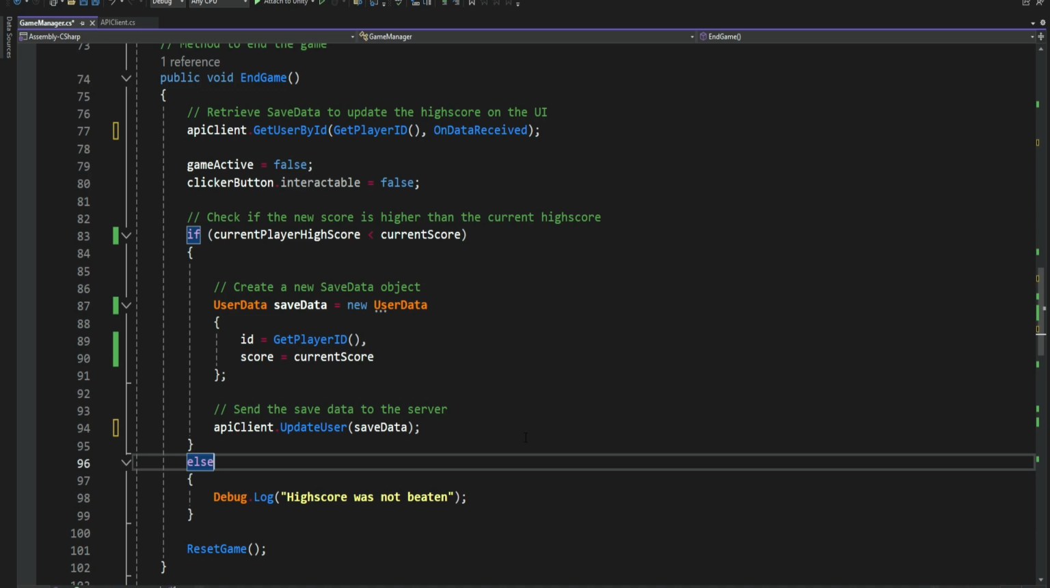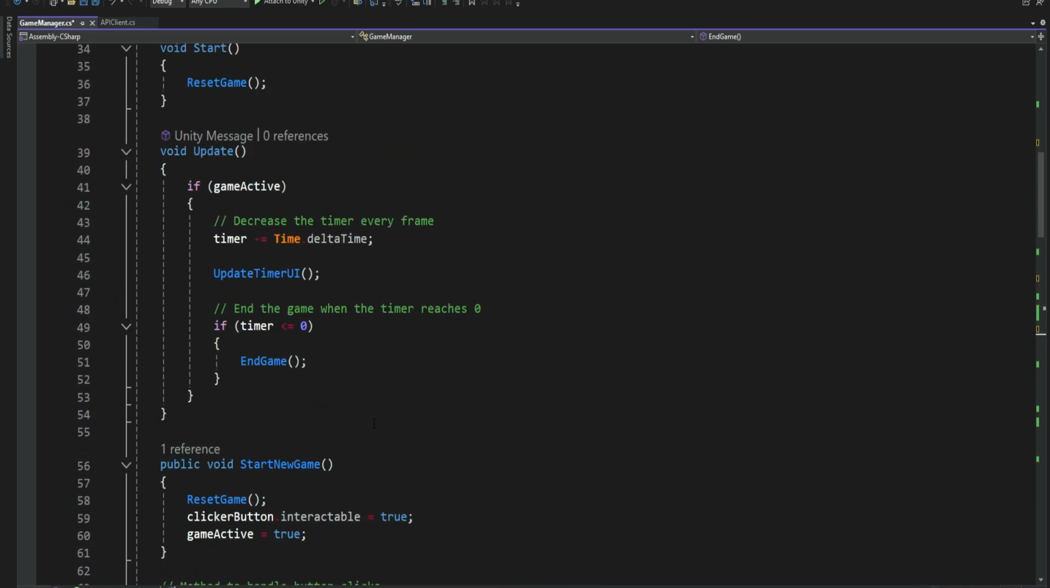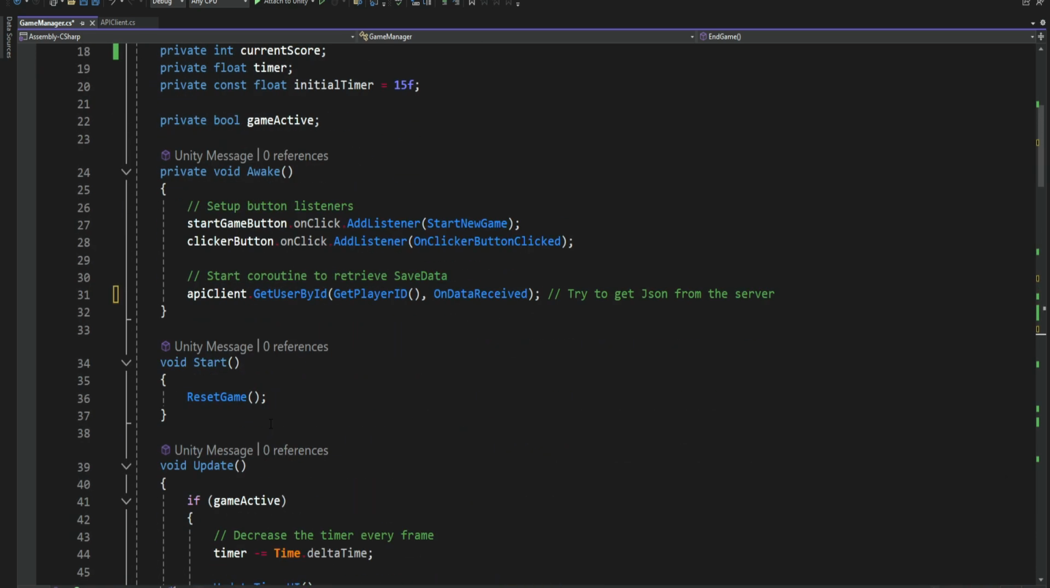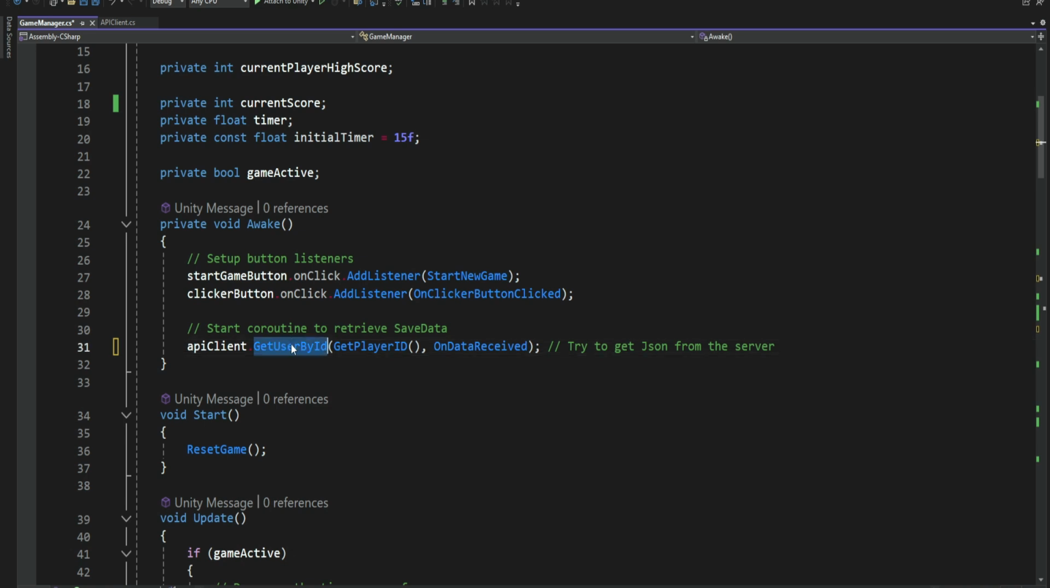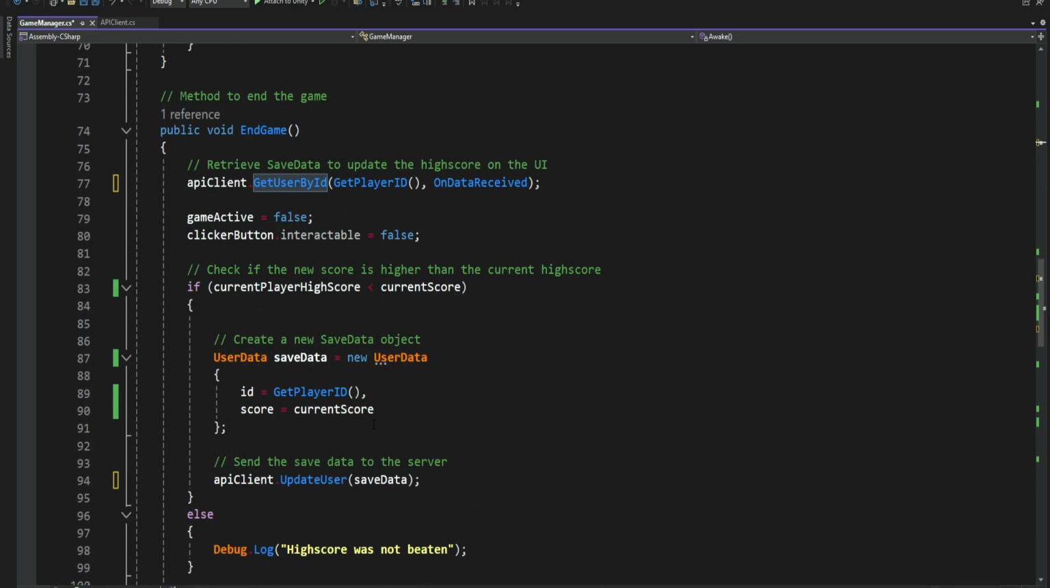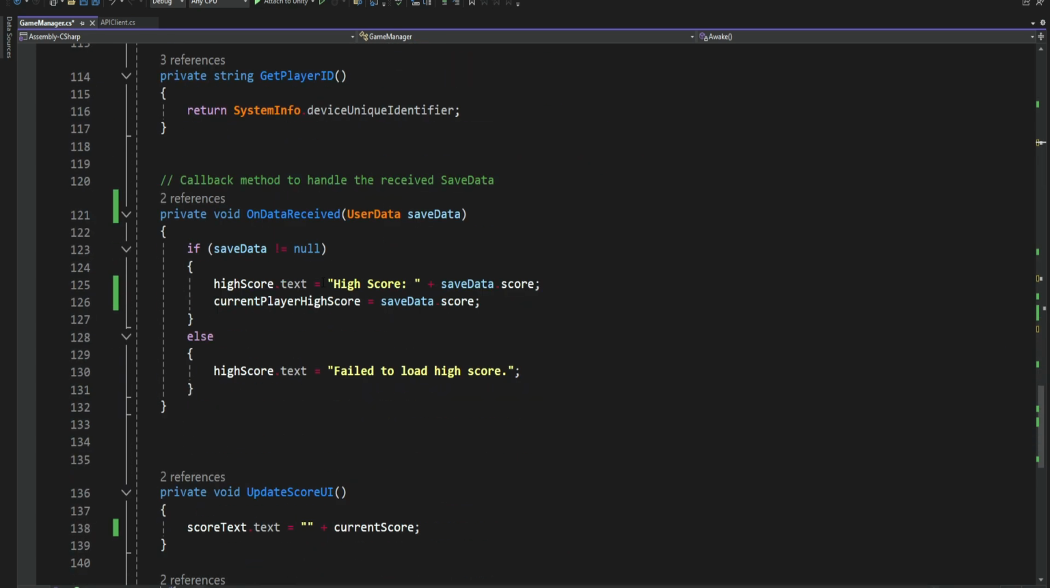But now we get another problem. What if we don't find a user? What if this user doesn't exist when we first do this, when we try to get it by ID? We provide some kind of ID, but this ID doesn't exist. Then what will happen is that this callback is going to be called, but we're going to get this. So we can simply add a new user when this happens.